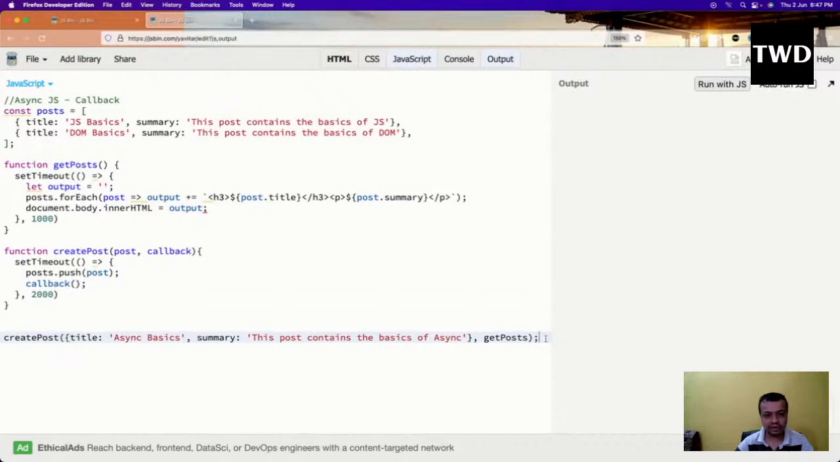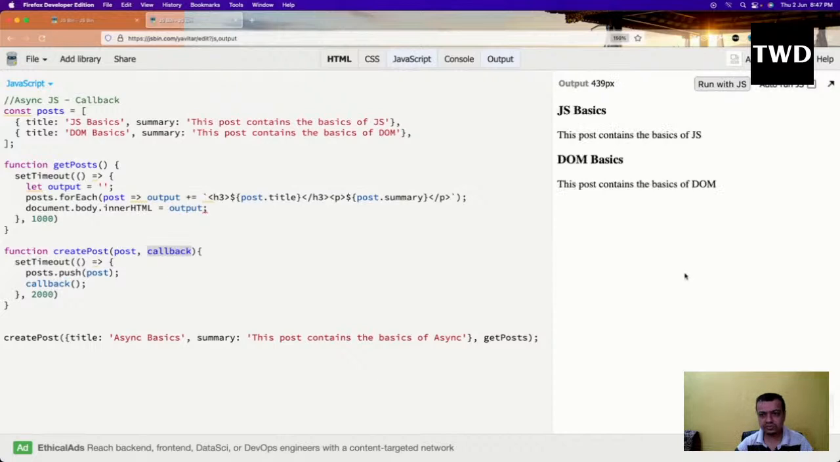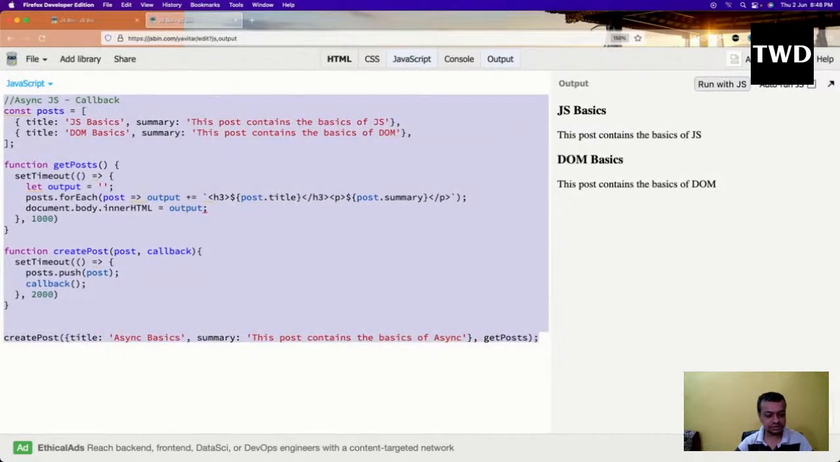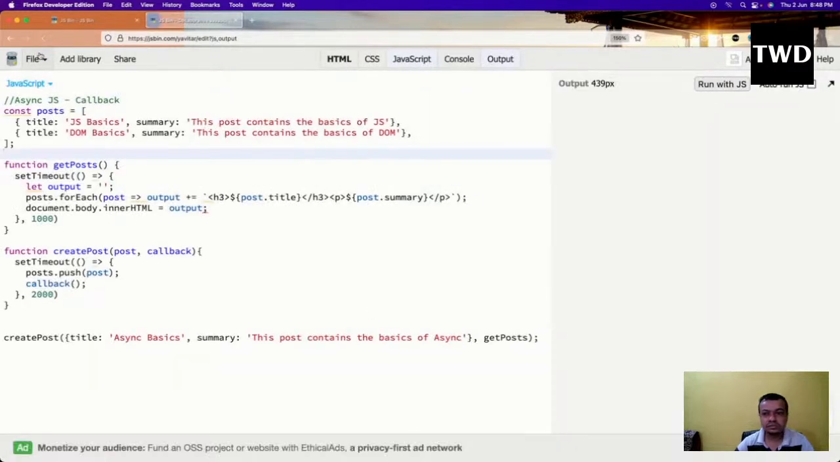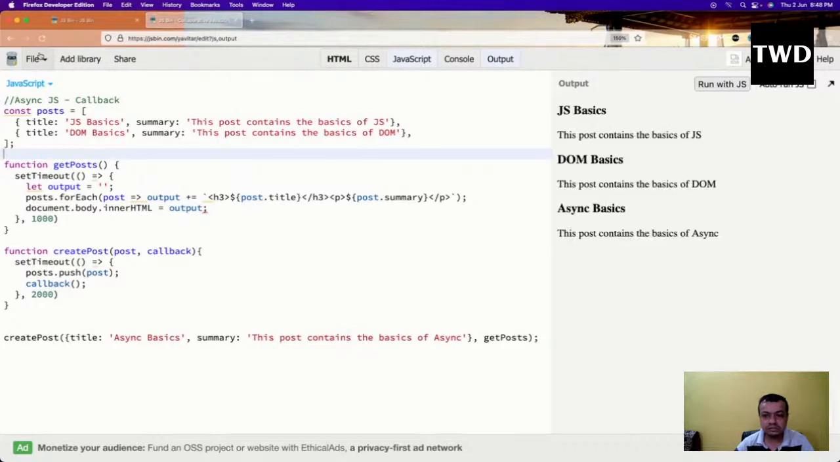This callback will run. The callback is nothing but something like this, because at runtime it will be changed like this. So getPost will run from here, and when getPost runs, it will contain three things, not two. Let me return it back like this. This is the same thing. I will run it. Okay, that's strange. Sometimes this JSbin problem is there. So see, now all the three things have been shown. So this is known as a callback.